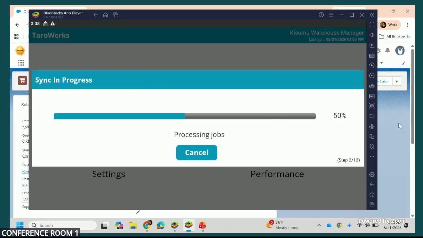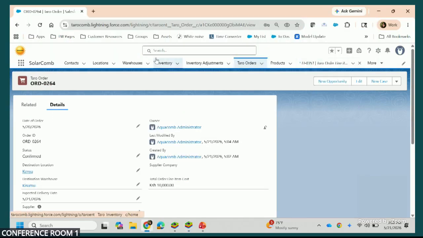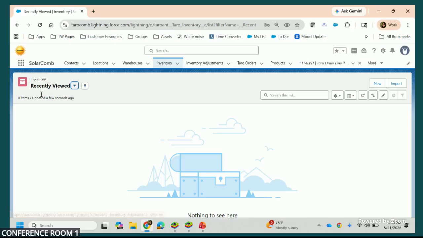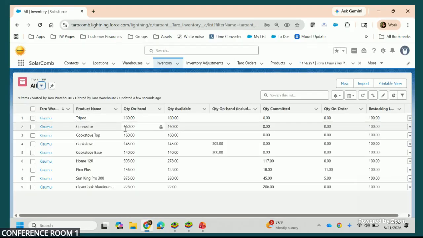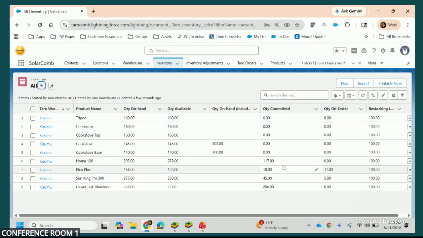So while it is syncing, let me just come back here and let's put on my ops manager hat again. So I can see different types of inventory back in my database. So here's all of the inventory that I'm expecting in Kisumu. Here's what's on hand physically in the warehouse. How many are available? How many are committed, which means that there's maybe been a sale of it, but it hasn't been delivered yet. So these are essentially like, don't touch these. How many are on order coming from the suppliers?